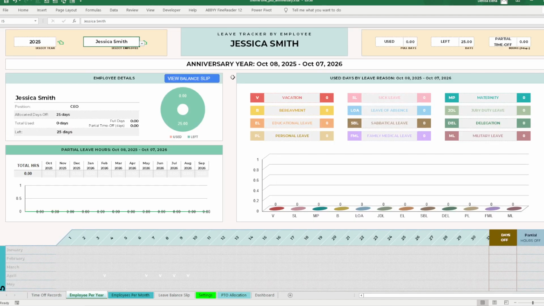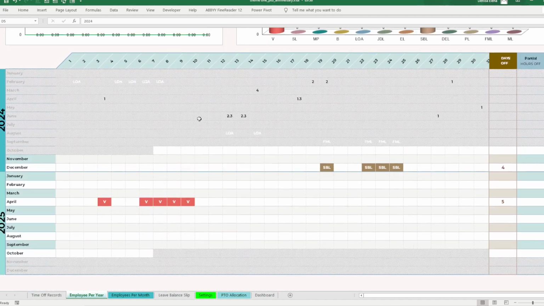Jessica Smith's details. We have selected the anniversary year 2025, and we see that her anniversary year will start on October 8, the second day of her employment, because October 7, the hire date, ends up in the previous year. So we have October 8, 2025 to October 7, 2026, and for the 2024 fiscal year, for example, October 8, 2024 to October 7, 2025. So it's starting in 2024 and ending in 2025. And in the calendar, everything has been updated, starting from October 8 and up to October 7, 2025.